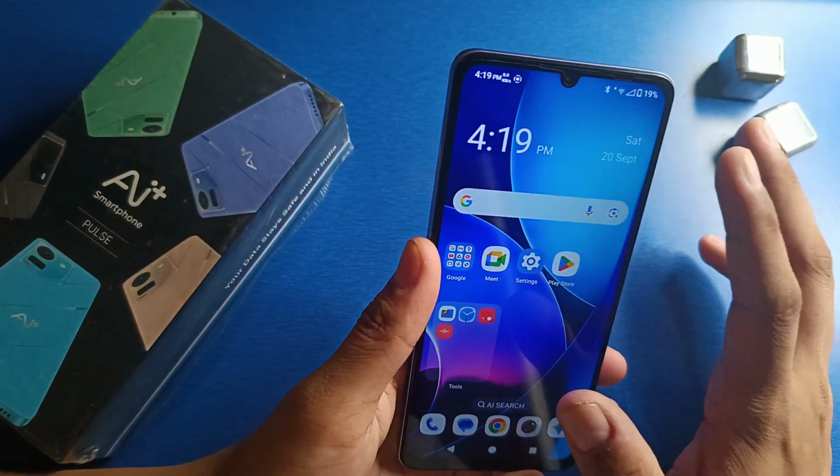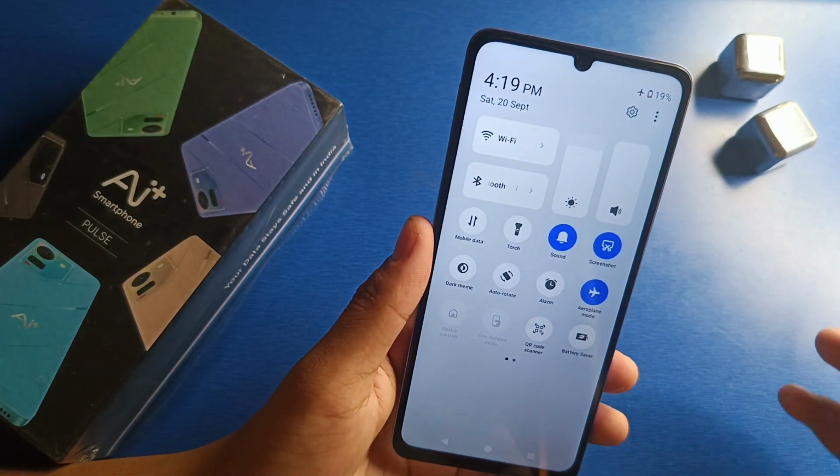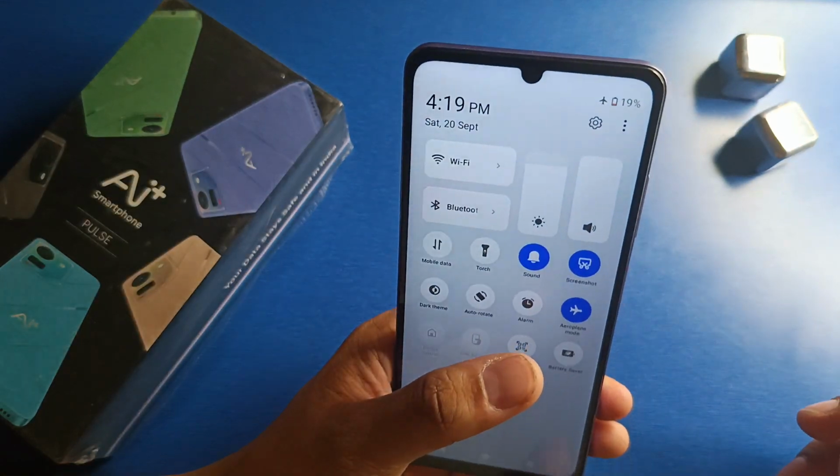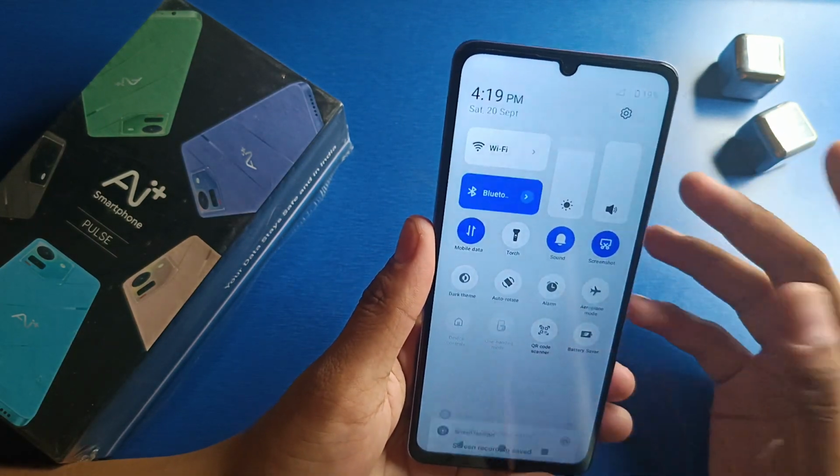So let's start, friends. First, you have to turn on your airplane mode. It will refresh your internet connection, so you have to wait at least 10 seconds, and then you have to turn it back off.